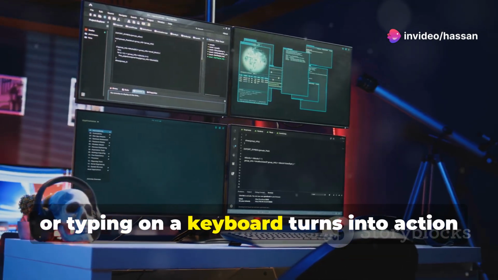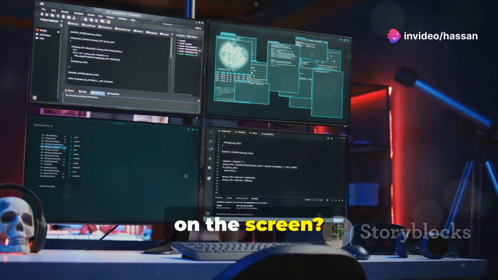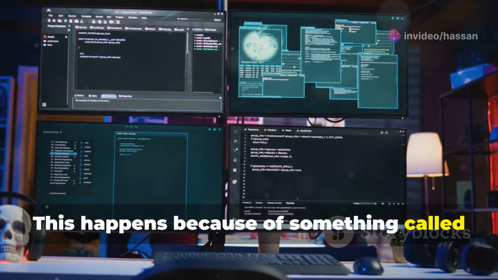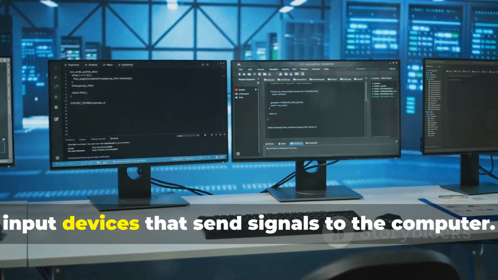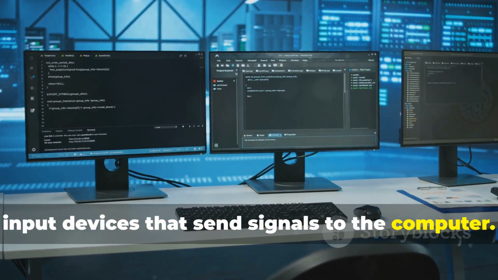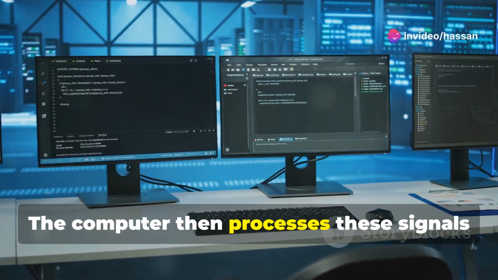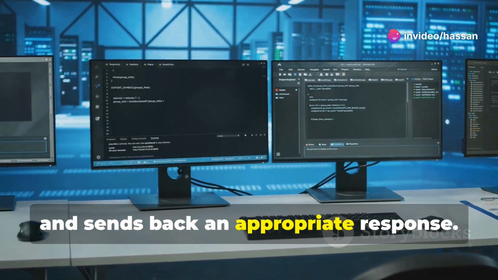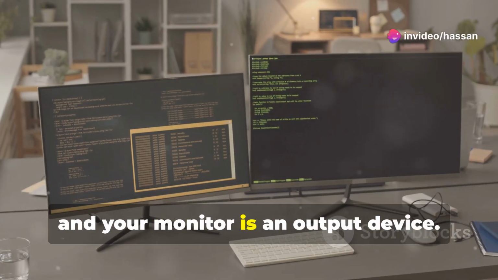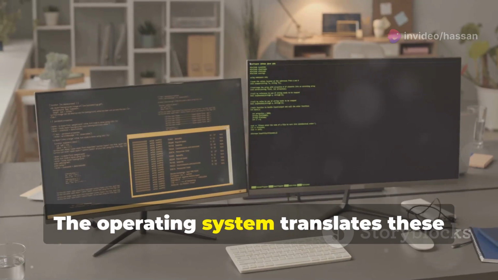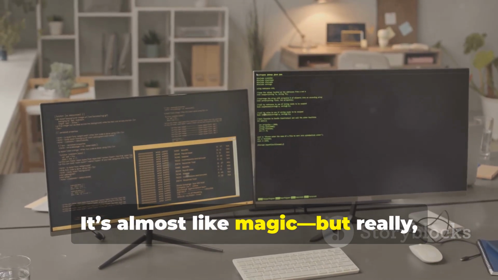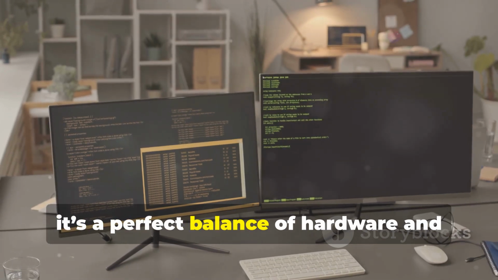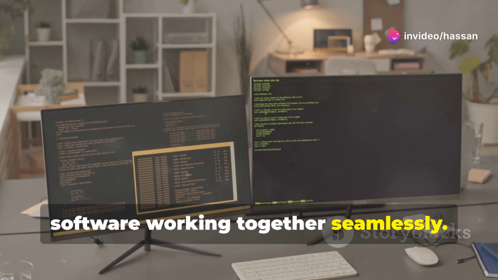Typing on a keyboard turns into action on the screen. This happens because of something called interfaces. Your mouse and keyboard are input devices that send signals to the computer. The computer then processes these signals and sends back an appropriate response. And your monitor is an output device. The operating system translates these inputs into digital actions. It's almost like magic, but really, it's a perfect balance of hardware and software working together seamlessly.